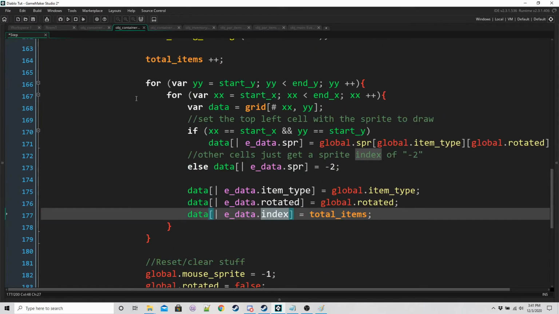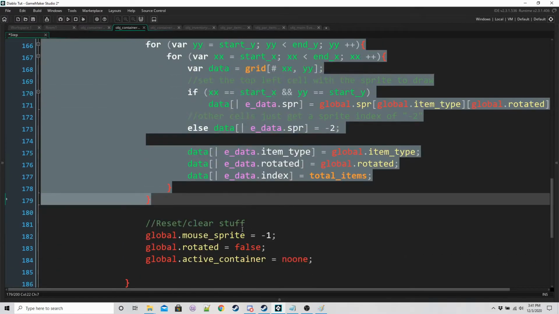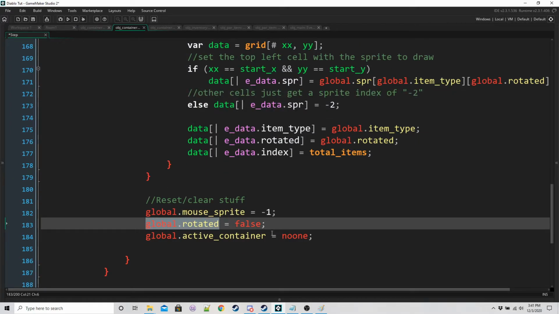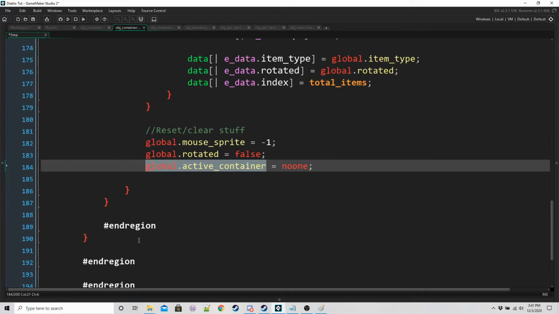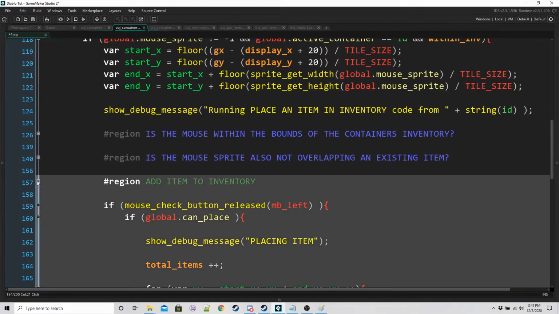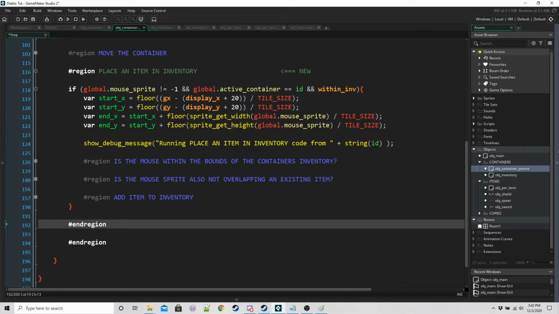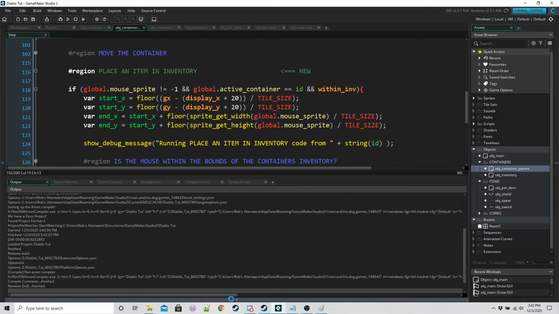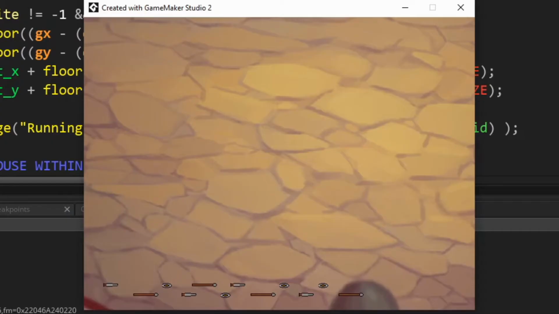And then after we've done this double for loop, we reset the mouse sprite, we reset rotated, and we reset the active container. So let's just minimize that. Okay, so now if we run the game, we should be able to see this happening. All the hard work that we've done so far.